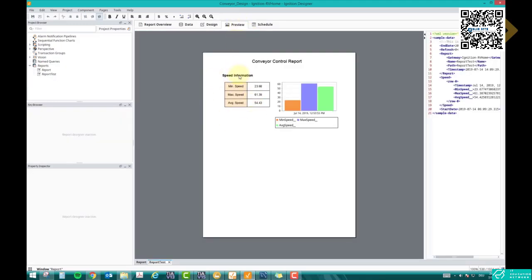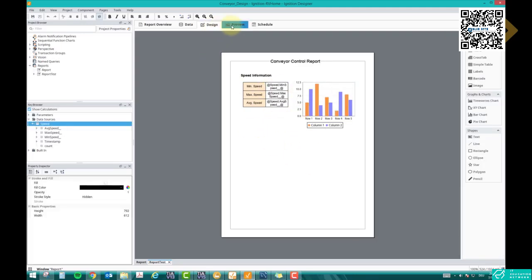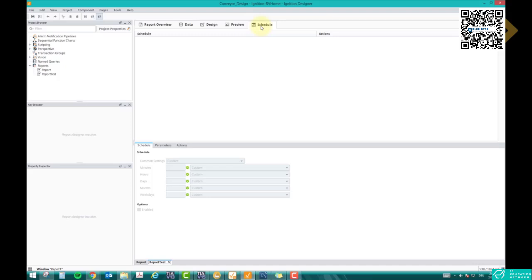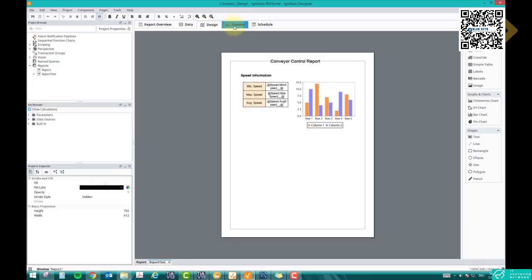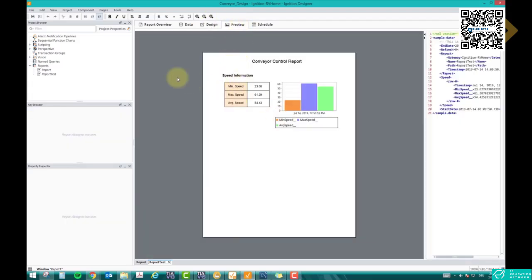All right. In a similar way, I have designed the other charts. I've designed them for time travel and also for box count. So once you have these charts, you have to go to preview, and if you want to have a schedule, it will automatically give you a report based on the time you enter for the refresh values. But let's leave it here and go back to our windows.